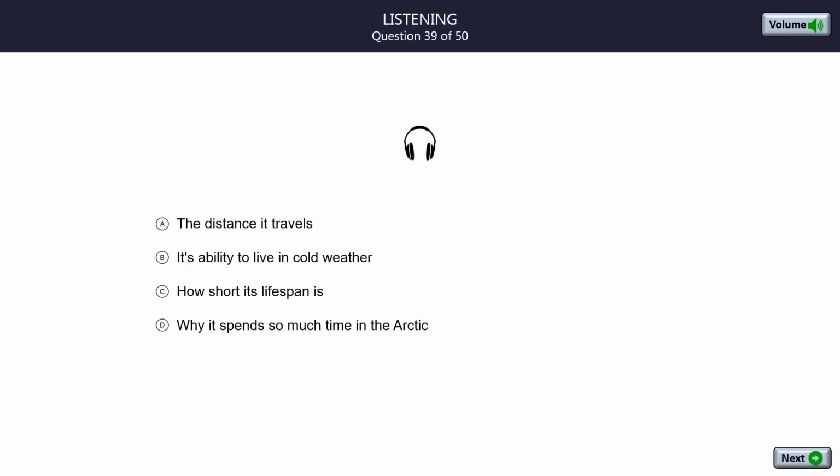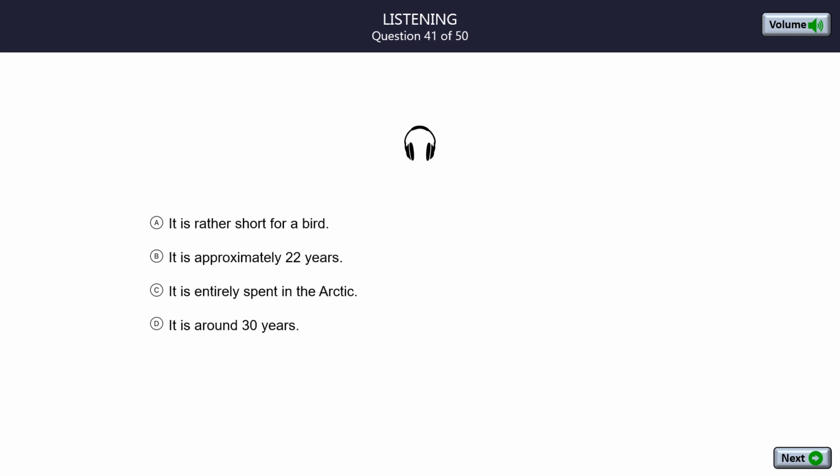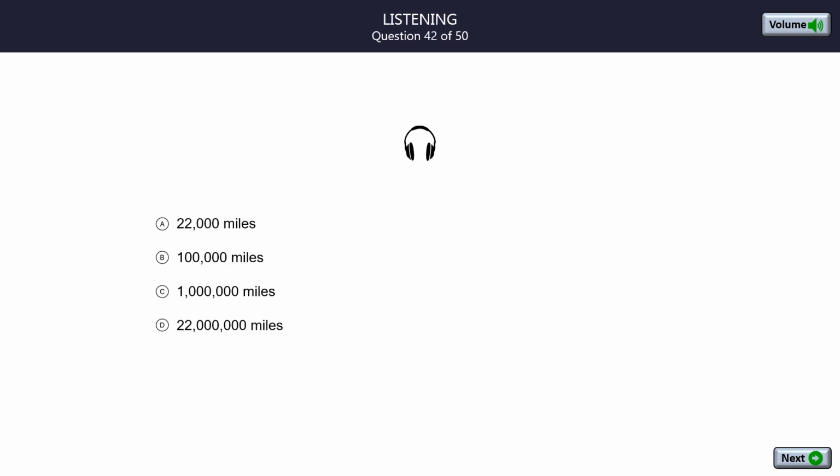Number 39. What is unusual about the Arctic tern? Number 40. What is true about the Arctic tern's trip? Number 41. What is stated about the Arctic tern's lifespan? Number 42. Approximately how far does an Arctic tern travel over its lifetime?